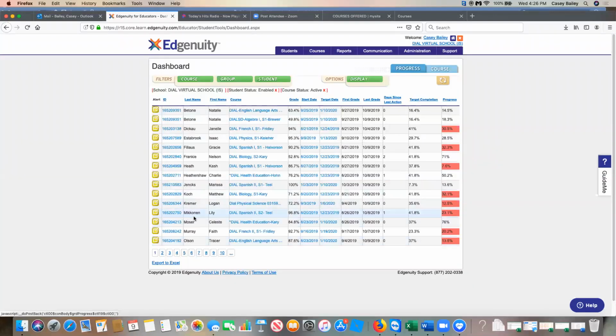When you log in and look up your students and look at the progress and everything, please make sure you're looking at these alerts and get these taken care of so that they're not sitting there for a long period of time.